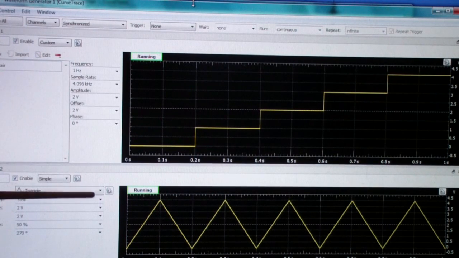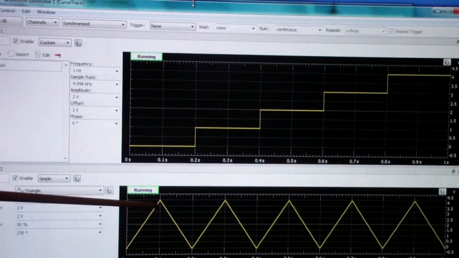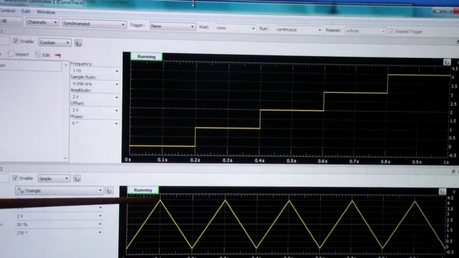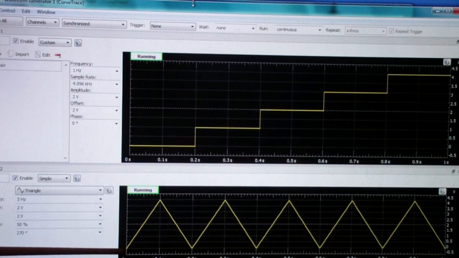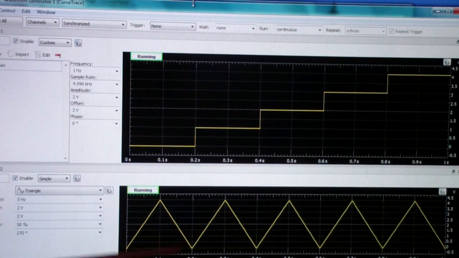Triangle is one of the basic waveforms. You may notice that I have a 2-volt offset and a 2-volt amplitude. That means that my signal is going from 0 volts to 4 volts and back to 0 again. I'm using a triangle to sweep the collector. In other words, the collector voltage goes from 0 to 4 volts and back to 0 again.